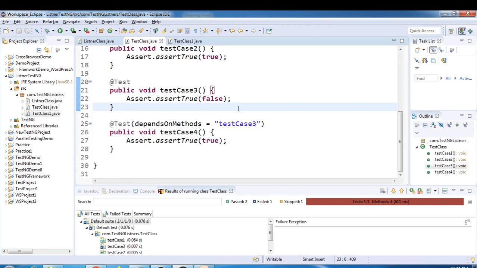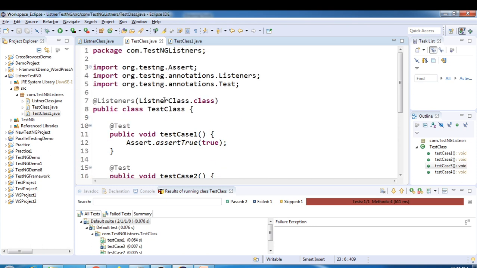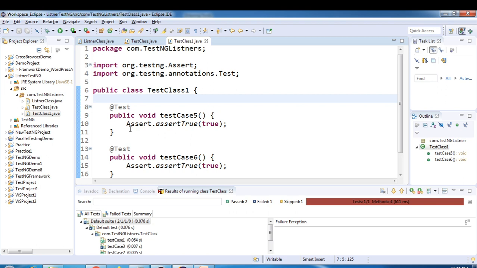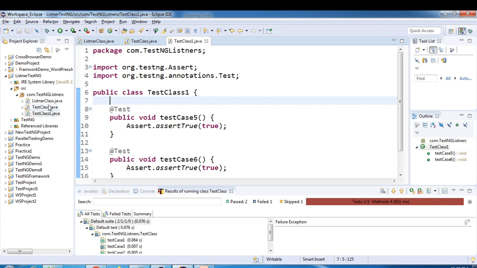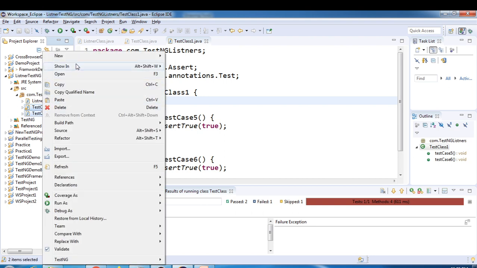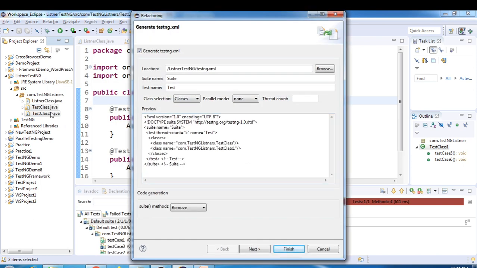In this test class we have 4 test cases. Now I'll remove this listeners annotation from class level and implement suite level. So how to do that? Simply select these 2 test classes and convert to TestNG. It's better to have this listener class in a separate package. Currently I have added it in the same package, but it is a good approach to keep the listener class in a separate package.